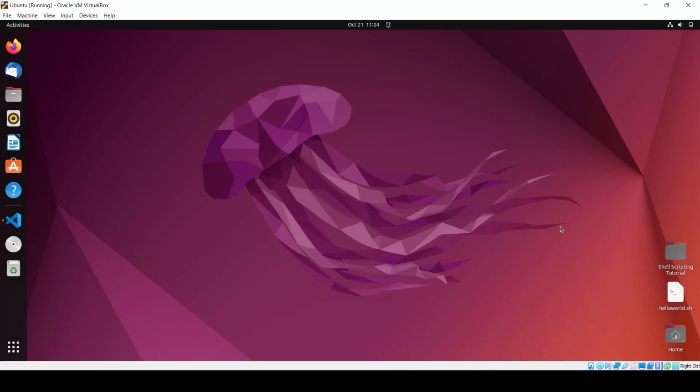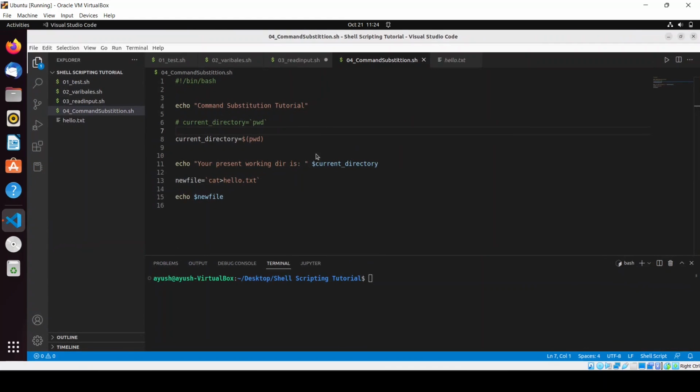Hello guys, now in this particular video we will be learning about how we can pass parameters while running our script. Okay, so let's start with this video. I have already opened up my VS Code, and you can also open it using the terminal or from applications.